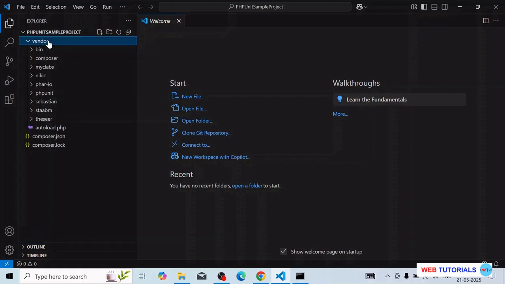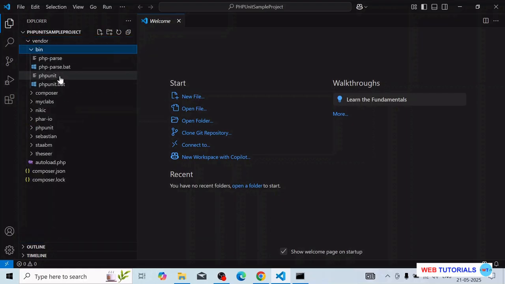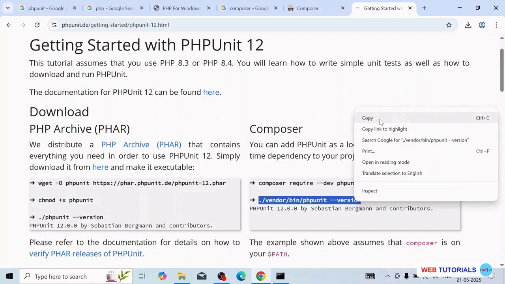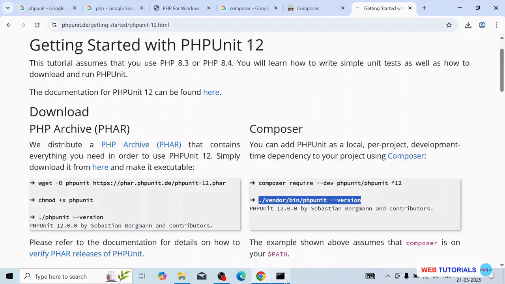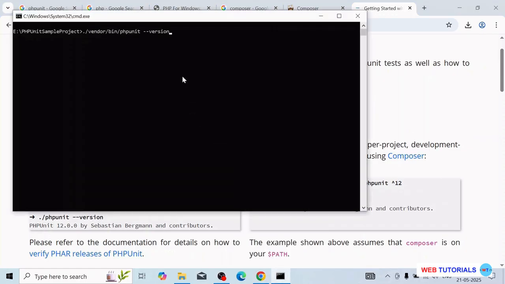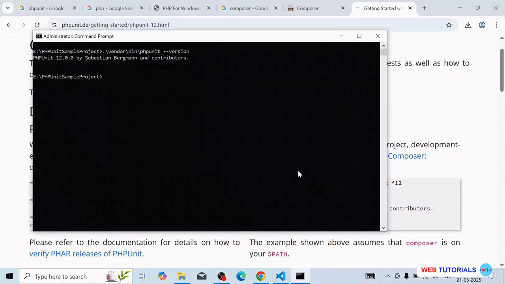Let me open vendor folder. Open bin folder. Here you can see PHPUnit executable. Let me close the VS Code editor. You can use this command to check the PHPUnit version. Copy and paste the command into terminal and press enter. This will show the PHPUnit version we have installed.